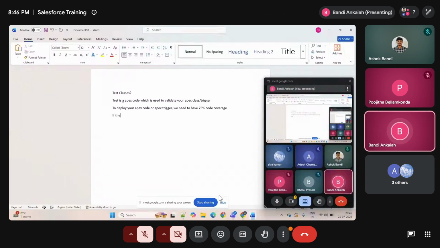If the code coverage is below 75, that is, less than 75 percentage, you can't deploy your code to production.